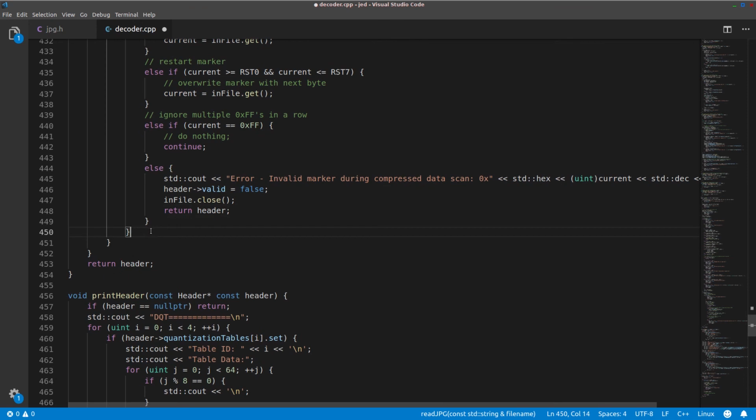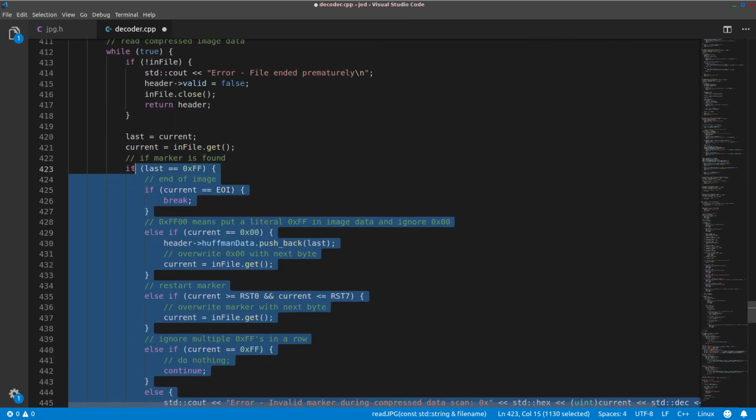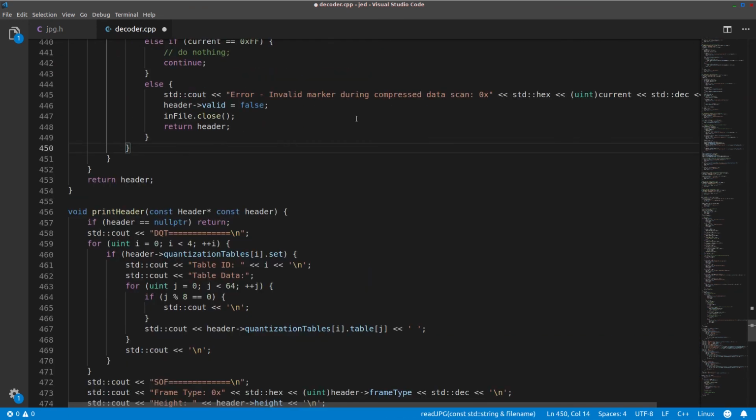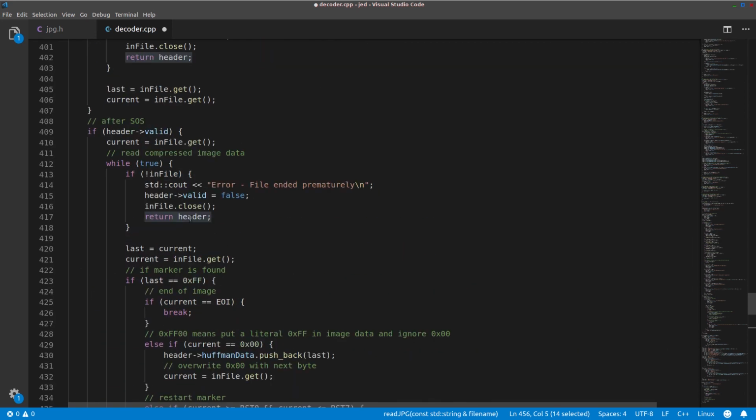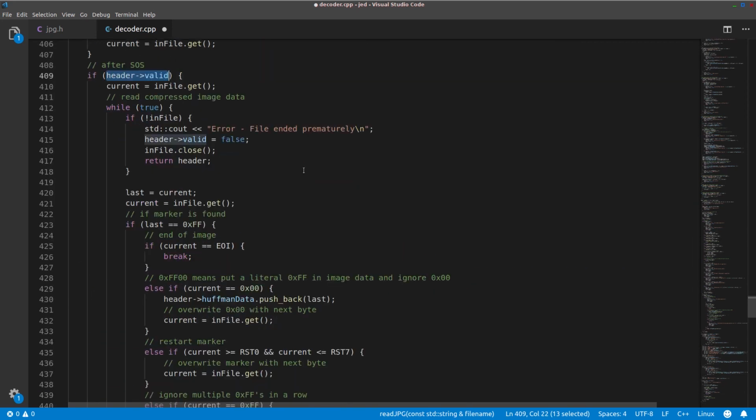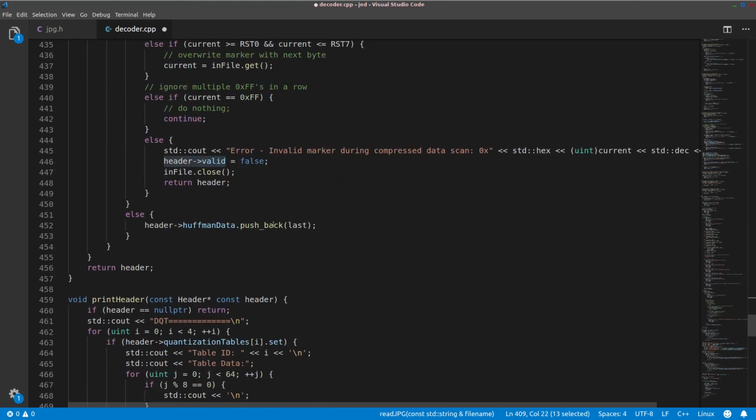Now all of this is the situation where last is equal to FF. If last is not equal to FF, we simply want to add last to the Huffman data. And that's it. That's how you read the Huffman coded bitstream from the start of scan. Once we reach this point, either we skipped the entire second while loop because the header was already not valid, or we have entered and exited the second while loop.